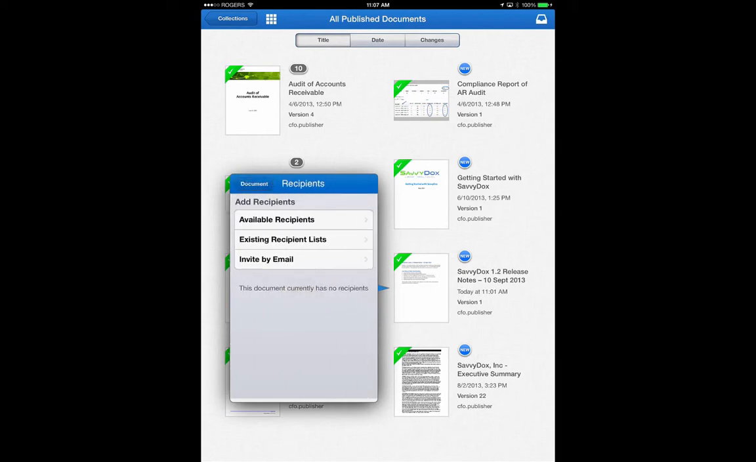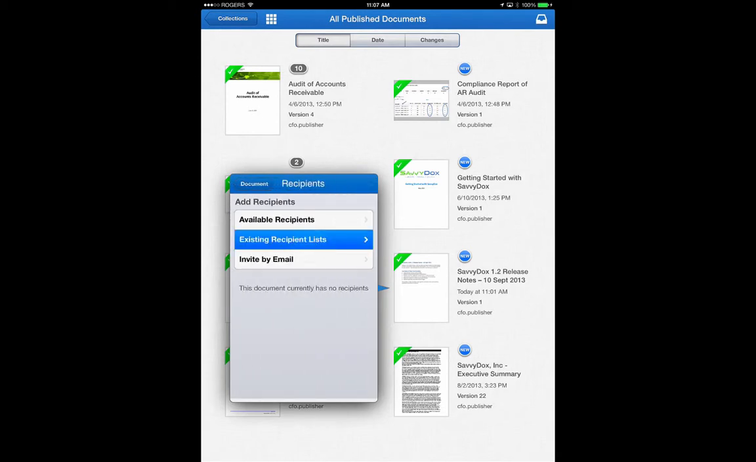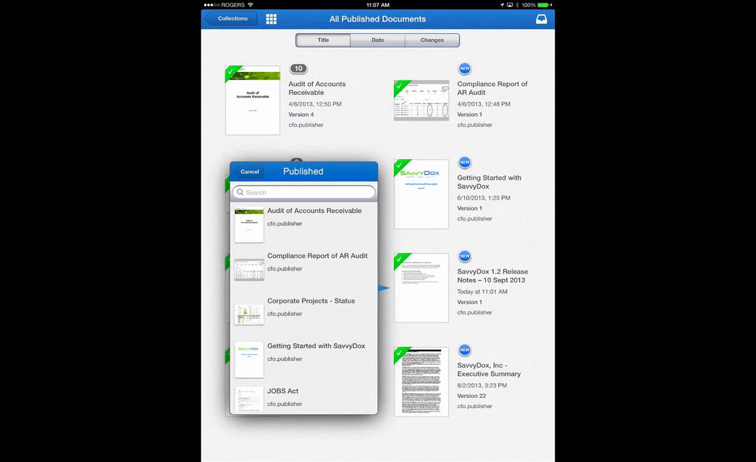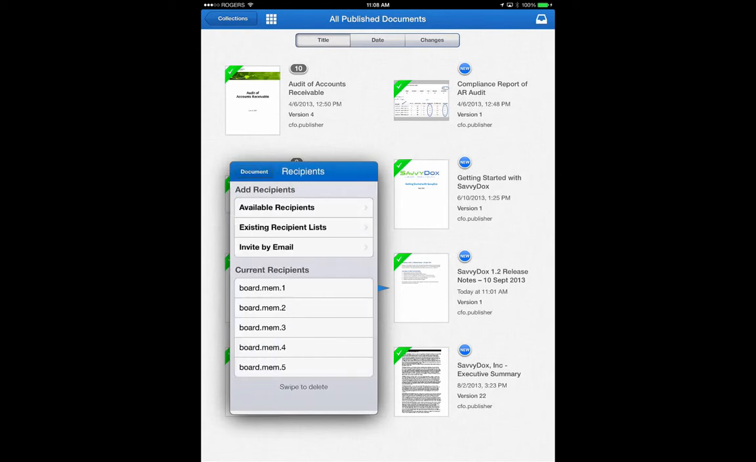This brings me a list of options for adding recipients. At the top level, I can tap on my available recipients and it will show me all SavvyDox recipients in the system that I've communicated with previously. Alternatively, I can choose from a distribution list associated with another document that I've published. So for example, if I wanted to pick the recipients associated with this compliance document, this would immediately give me all these board members. You can see that in one tap I could add all of those recipients, and those have now been added and they show up in the current recipients list.